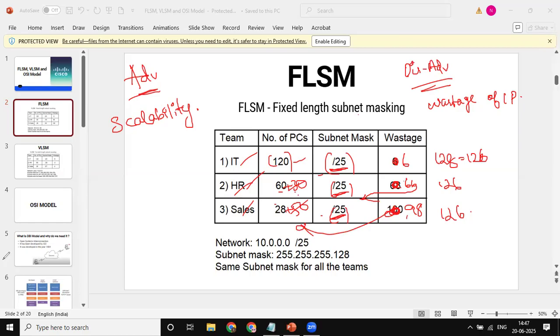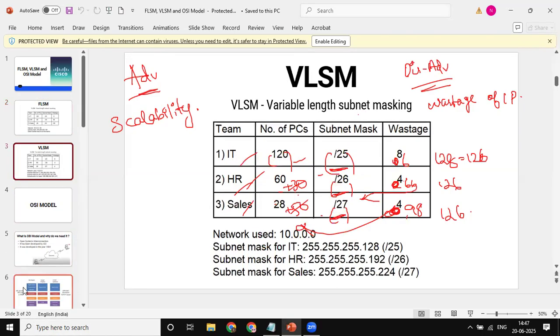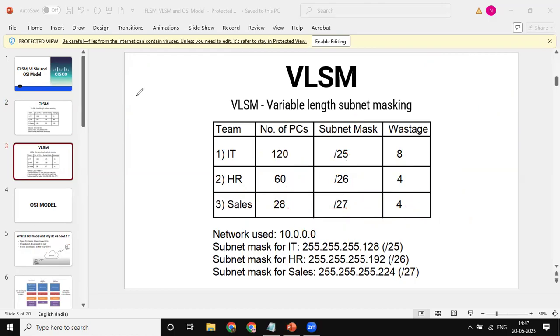Okay. And if you come to VLSM, here we are going to change the IPs according to our use. We're going to change the subnet mask according to our need. Here 120 PCs are required, so I'm going with /25. So I'll get 126 IPs. Wastage is 6. Here 60 IPs needed. I'm going with /26. So 62 valid IPs I will get. 60 I used. So only 2 will be wasted.